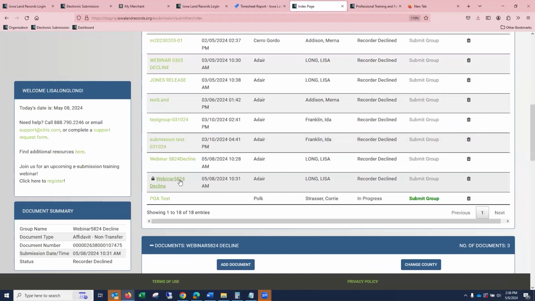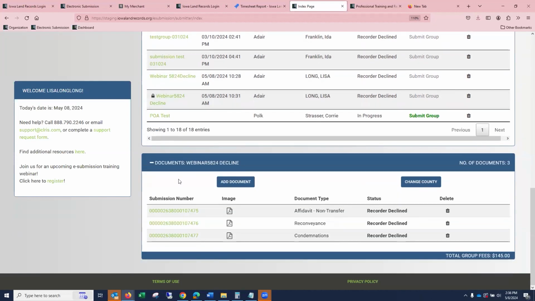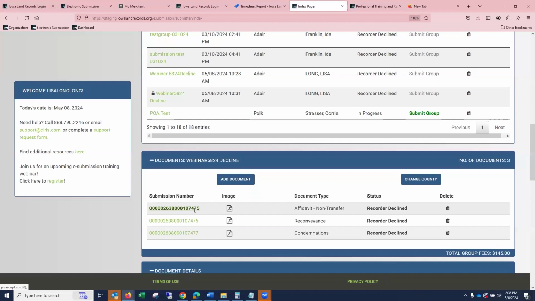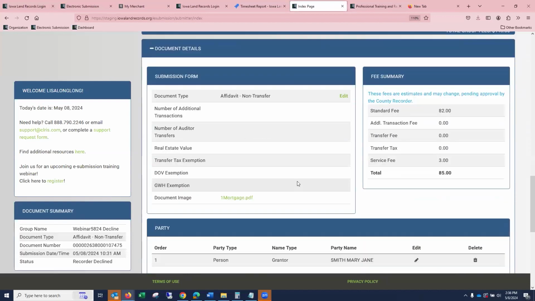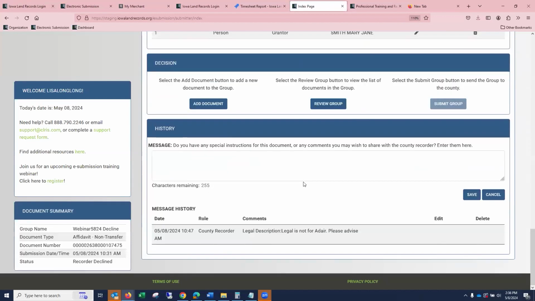So let's look at the declines. Click on the decline group name. You've got that notification that it's out there. You've got 3 documents that are declined. Click on the submission number here. Determine what's wrong by scrolling down to history or reading what's in the email that you received. The legal description is not for Adair.